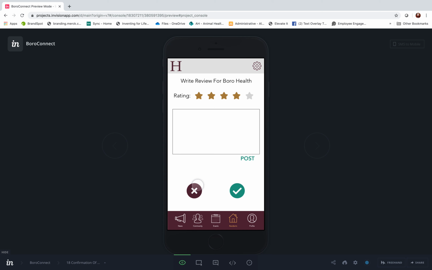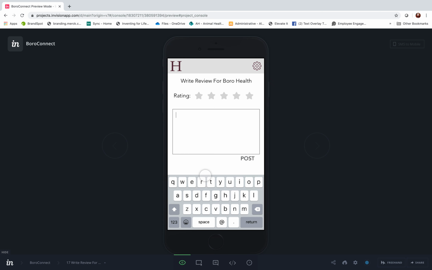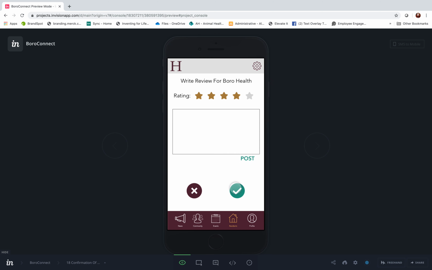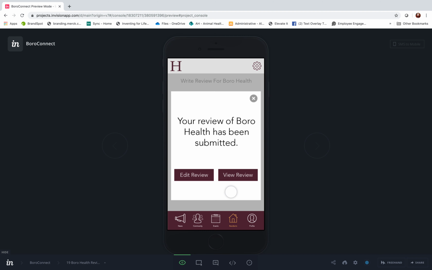If you felt like you weren't ready to post, you can go back, edit, do your thing, then come back. You would be able to take it one step further, look at it again, then hit the check, and then you would get this pop-up saying that your review of whatever healthcare provider or whatever childcare provider you reviewed has been submitted.